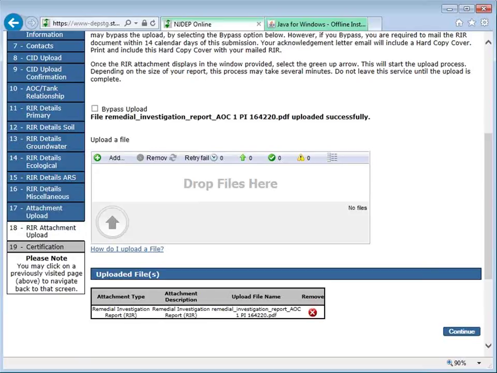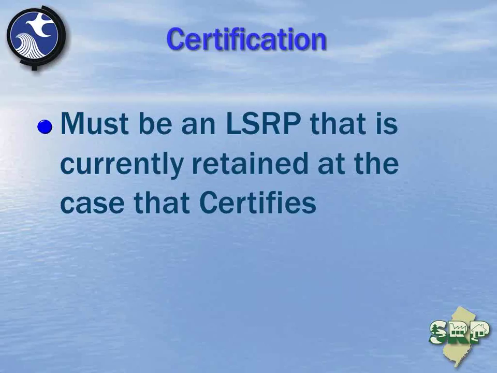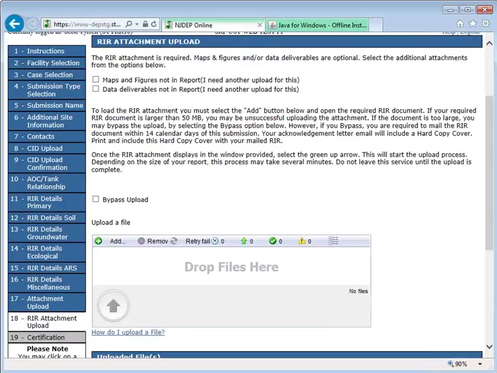The other thing I wanted to mention is the top of this page. Let me go back a couple slides. At the top of this page, if you're having trouble, and you want to divide your report, you can pick maps and figures, or pick data deliverables, which is the QA/QC. You'll get 2 additional pages where you can upload smaller chunks of the report. We haven't had anybody try to do that, but that's available to you. Just be aware of that.